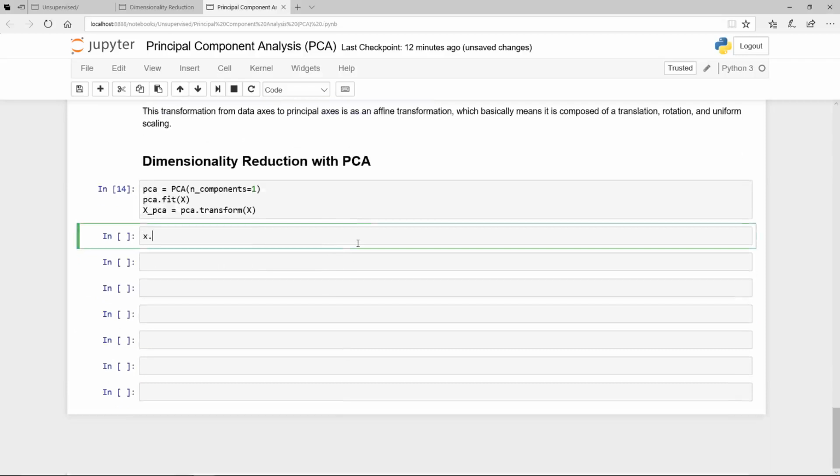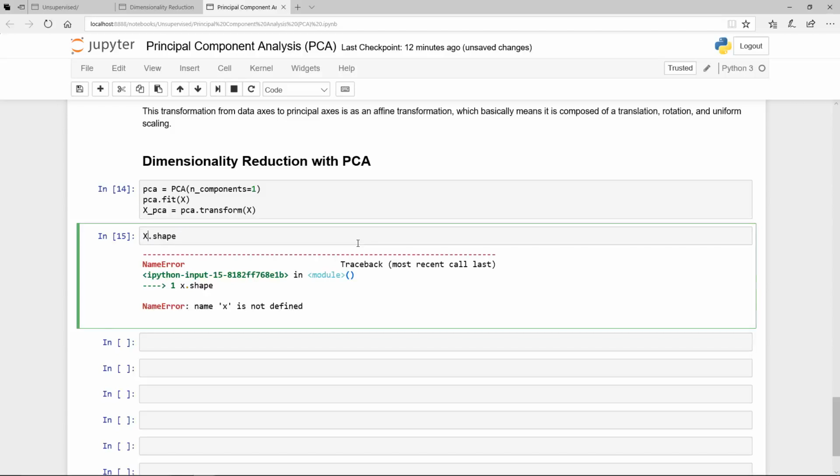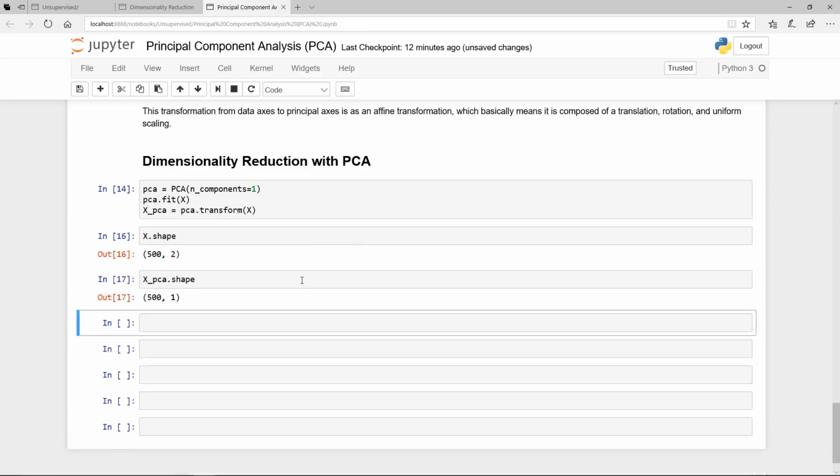Remember the original shape. We need to have a capital letter. It's 500 by 2. The transform shape is 500 by 1. Okay, so we only have 1 left anymore.